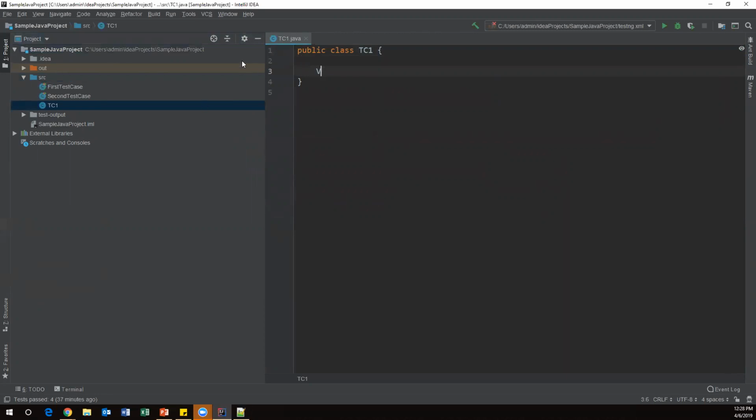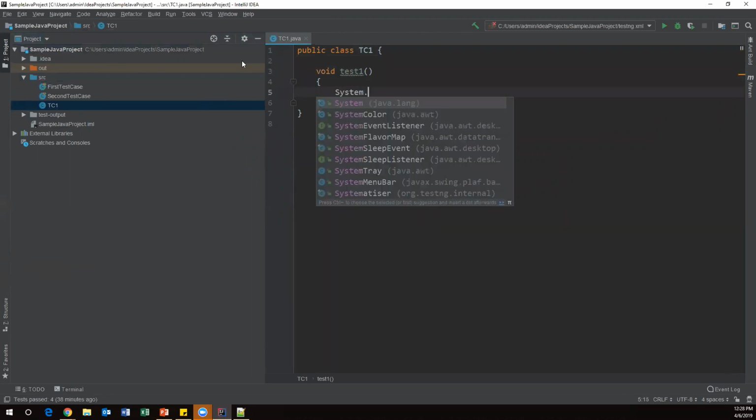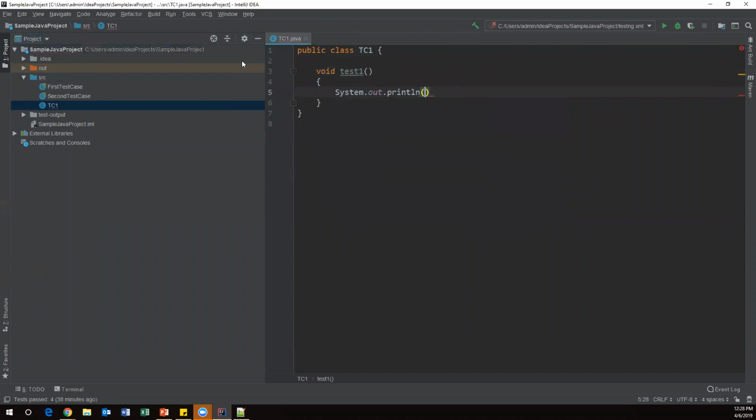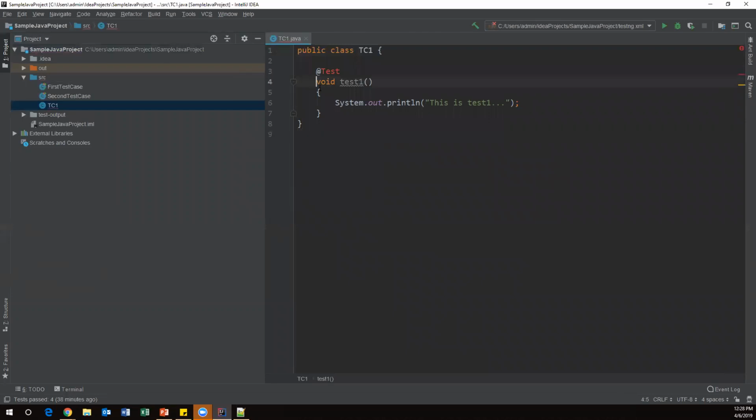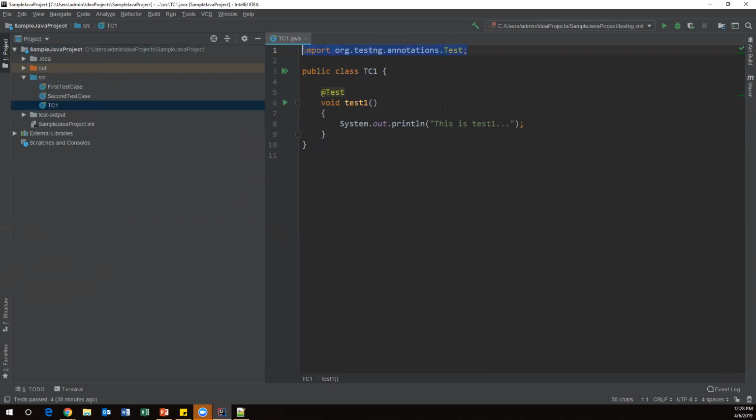Let's say a void test1. This is test method 1. Inside this, I write a simple statement, system.out.println, this is test1. Similarly, I will mark this with the @Test annotation, because TestNG will recognize this as a test method. Whenever you use the Test annotation, we have to import the package from org.testng.annotations. Now this package is imported, and similarly I will also create one more test method.